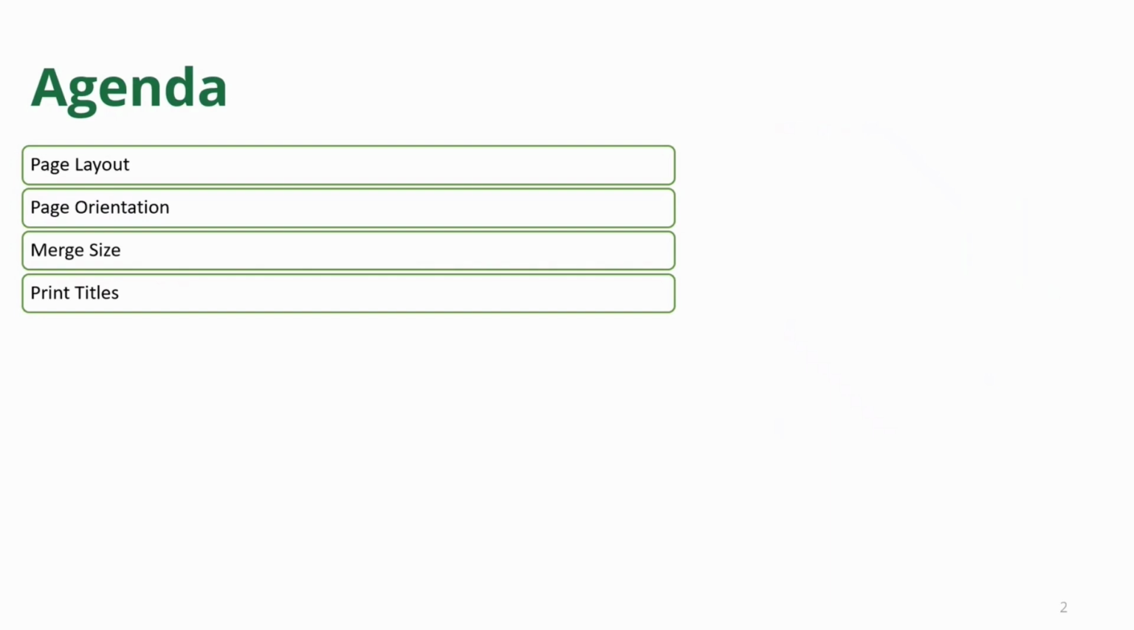Now, in our previous session, we learned about the different ribbon menus that were there in Microsoft Excel. And one of the ribbon menus was page layout. So we are going to take a deeper dive in page layout and understand the different layouts that are easily available to us and how do we use those layouts. So let's begin our session for the day.